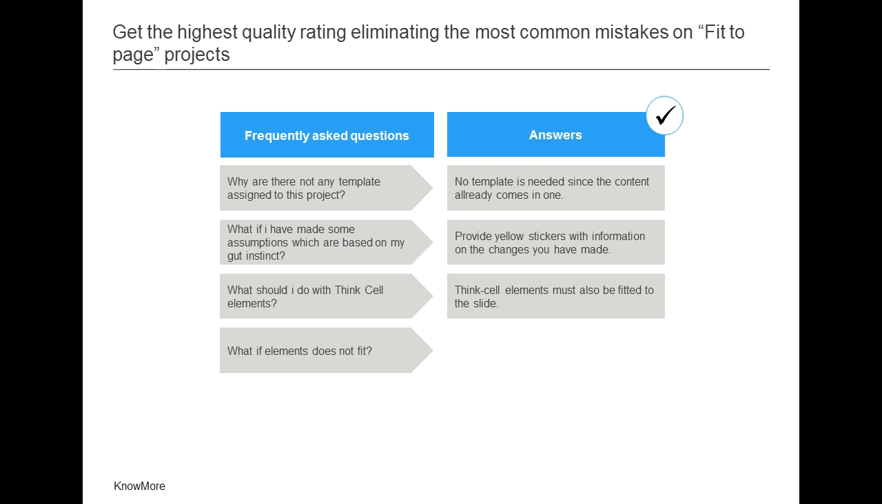The fourth question is, what do you do if the elements do not fit? Well, first you try to reduce the font size, and you reduce it even if you have to reduce it a lot. And if you think it looks silly, then you can provide a secondary option where you make multiple slides instead. And then the client will have to choose whether he would like it on one page or on multiple pages.